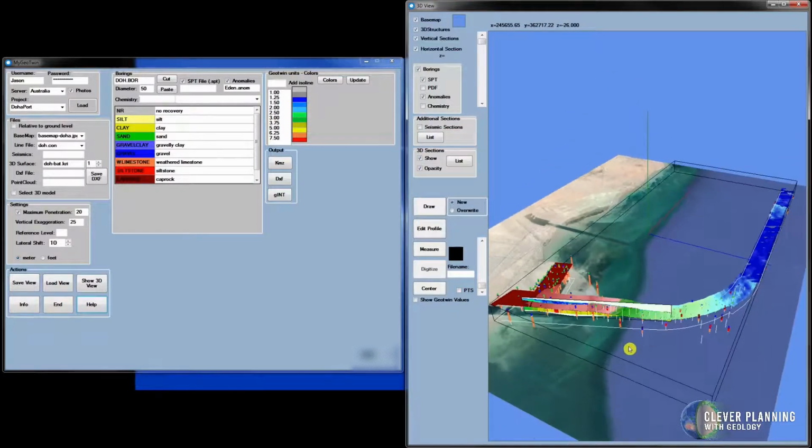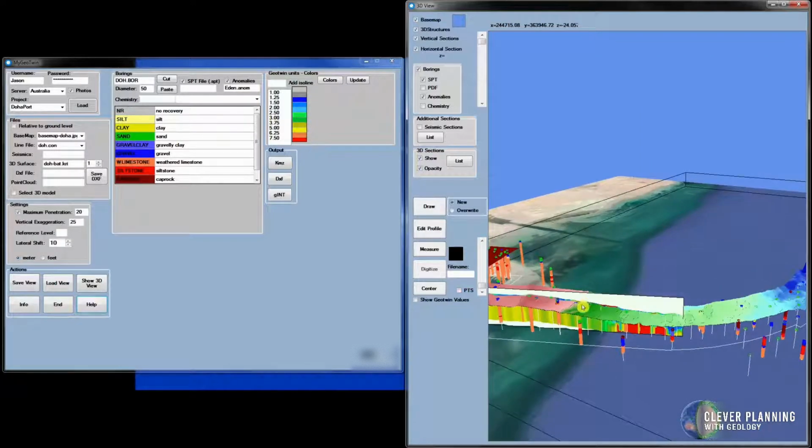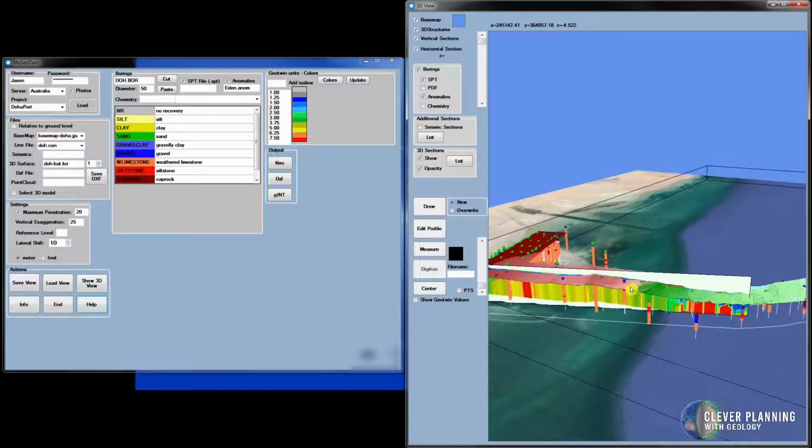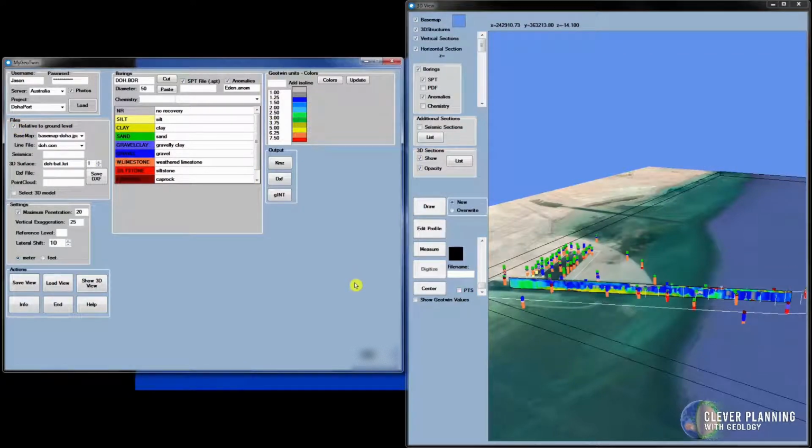Using the mouse, rotate the model to a side view, and we can see that the model is currently relative to a project datum, usually lowest astronomical tide for a port. By moving over to the menu, we can check relative to ground, and all data is automatically adjusted to hang off a common zero datum. All of the newer projects have this functionality.